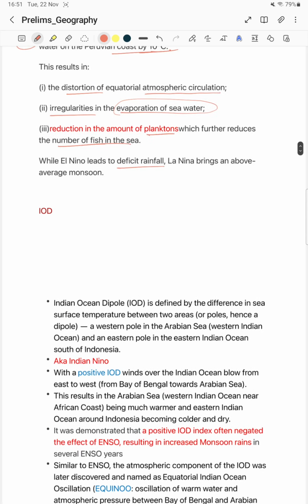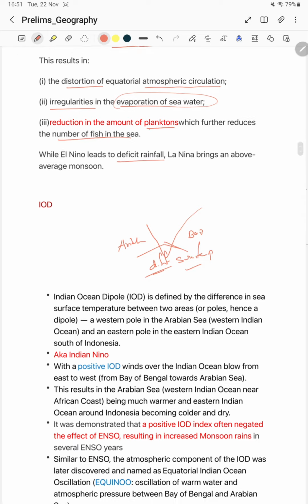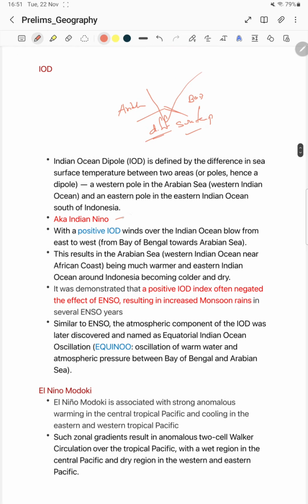IOD, the Indian Ocean dipole, is very good for India. In India, we have the Arabian Sea and the Bay of Bengal. If there are differences in surface temperature, then the IOD is very good for India. Why? With a positive IOD, winds over the Indian Ocean blow from east to west, from the Bay of Bengal towards the Arabian Sea. In a positive dipole, what happens?